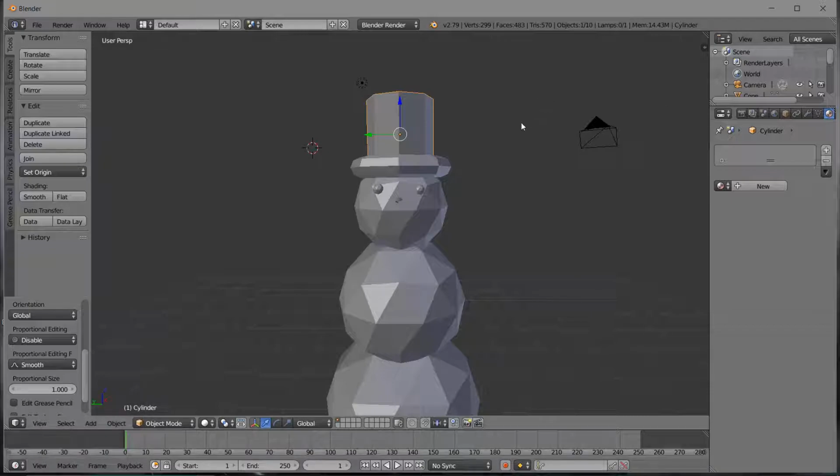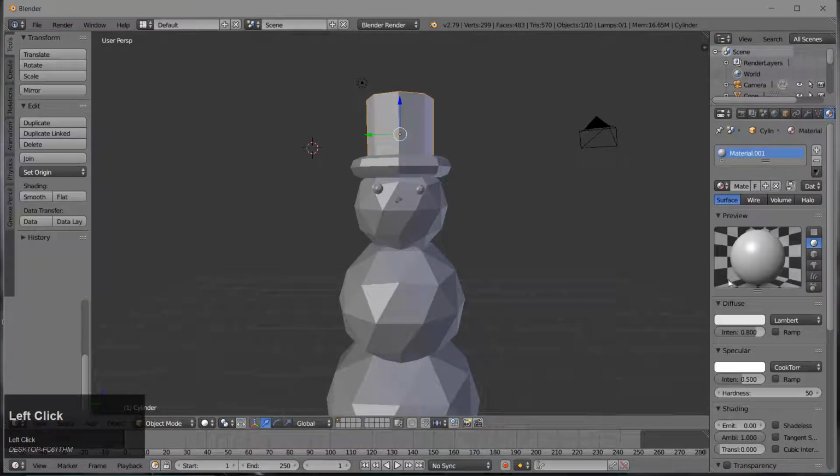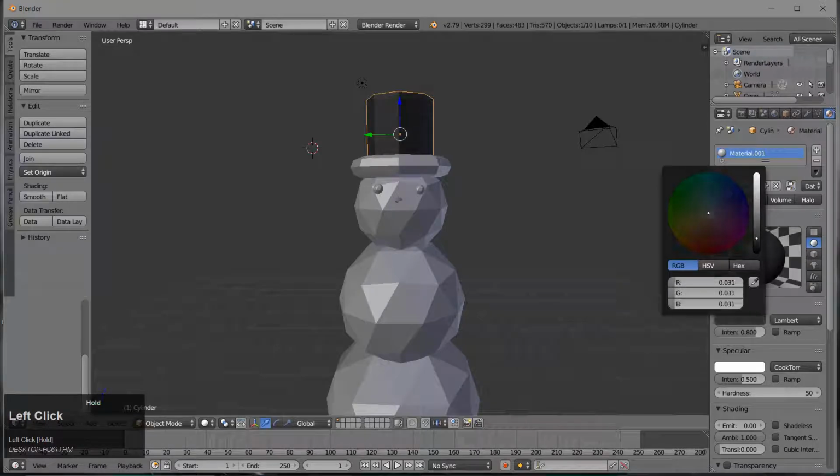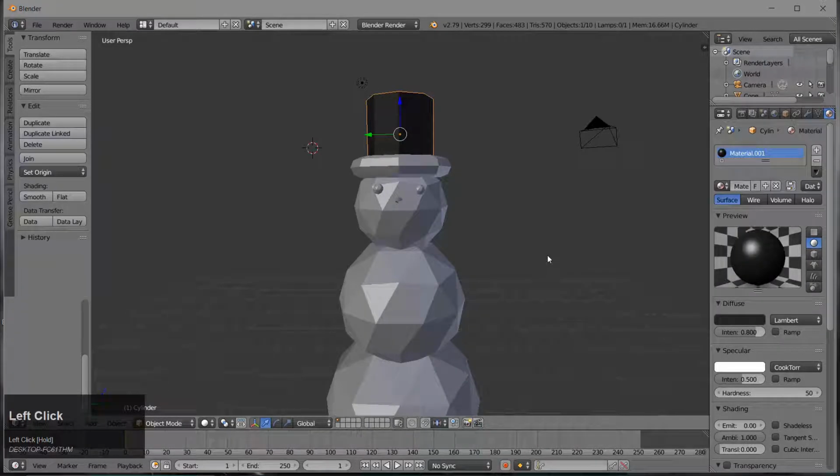And since we just made the cylinder, it should be the one that's selected, which is fine. Click New. It'll open up this materials editor. We only need to really change the diffuse, and we want it to be a decent black. So right there looks good. So now the top of the hat is at least black, which is nice.